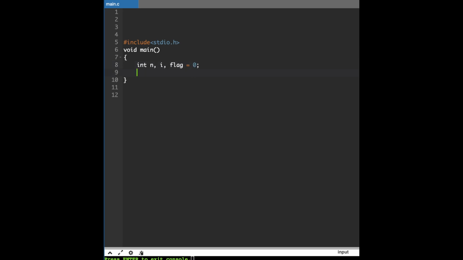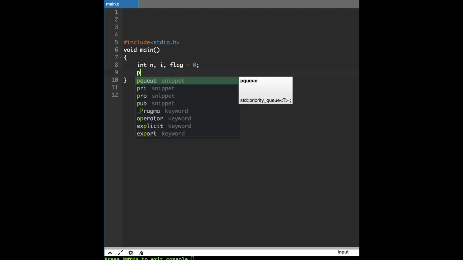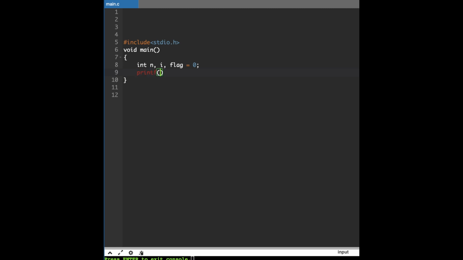Okay. And this flag will be like a boolean variable. The value will be either 0 or 1. Okay. 0 in the sense we are considering that particular number is a prime number. 1 in the sense not a prime number. Okay. Next, enter the value of n. Using the printf statement, display the message, enter the number.